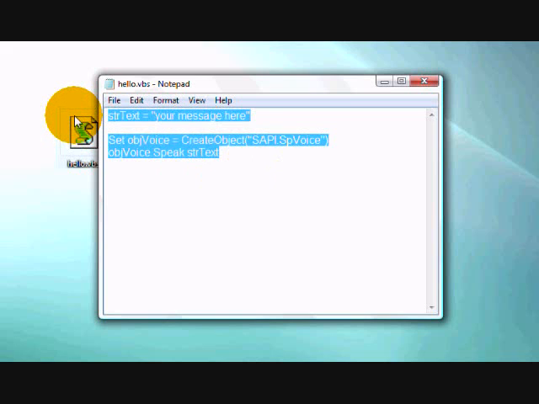Okay, here's my file. And then when I play it, this is what it will say. Your message here. Okay, and it played. So I'm going to change this to a different one.